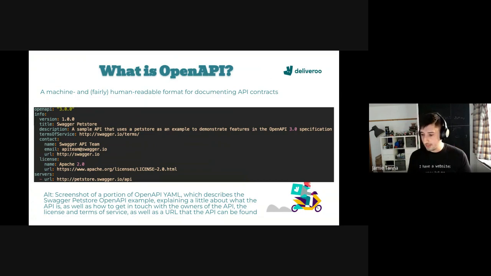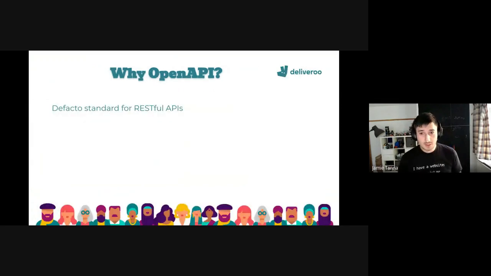You can write it in either YAML or JSON. I personally prefer YAML, but whatever you want, really. And the idea here is that you document all sorts of things in it. This is just some of the generic metadata, but you can also document all of the paths. You can manage things like how you do authentication and authorization. And the perk of it being machine readable is you can do lots of things after that. We'll talk about that in a second.